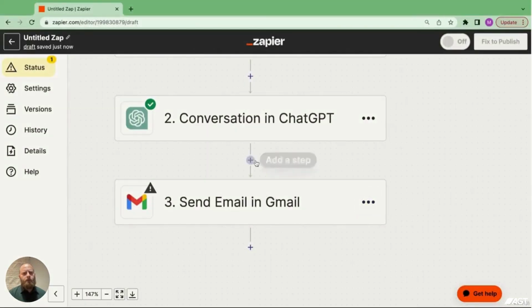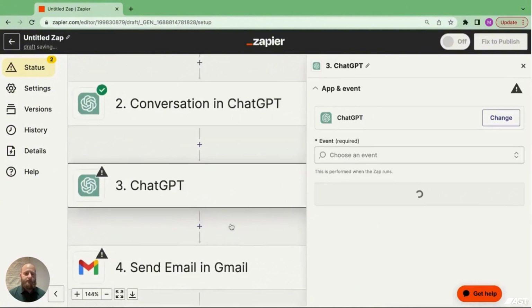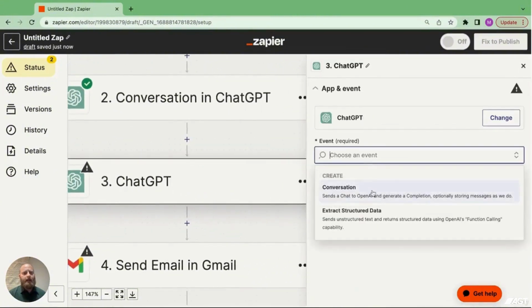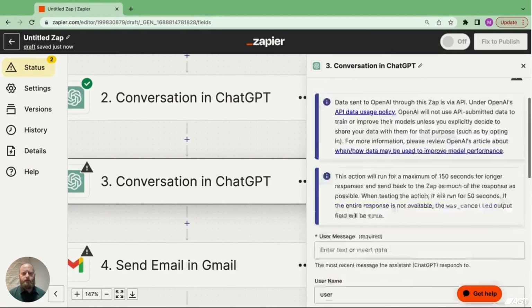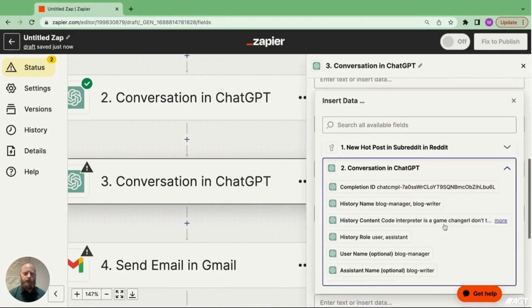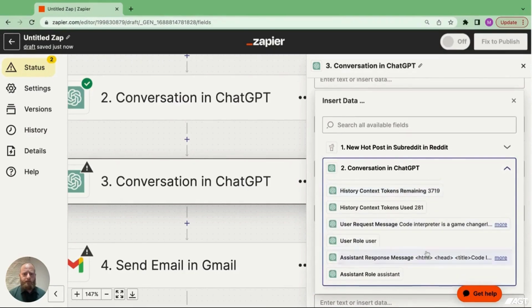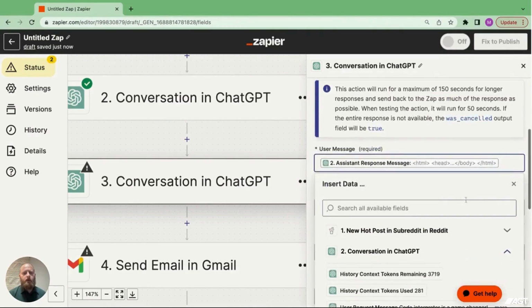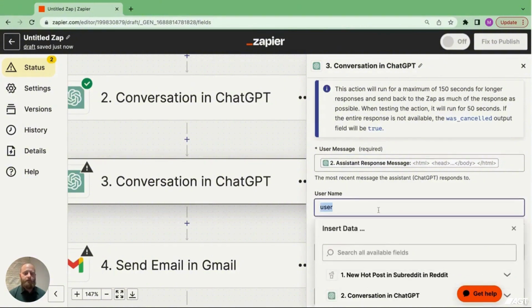So I'm going to go ahead and hit add a step here. So you may only have 2 steps so far. You probably don't have the Gmail step yet. That's okay. You're going to hit add a ChatGPT step. Conversation, you should already be logged in. And then for the user message, the information I'm going to include, you're going to hit conversation in ChatGPT. Scroll all the way down, and it's going to be assistant response. Okay. That's the response from the ChatGPT that we just did in the previous video.